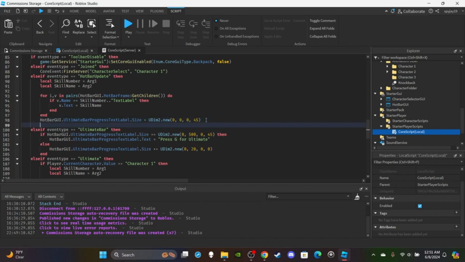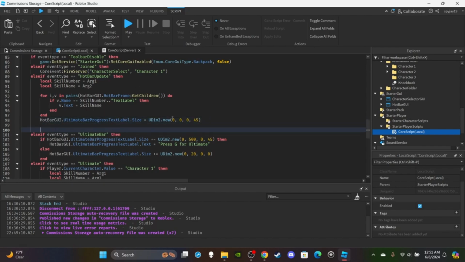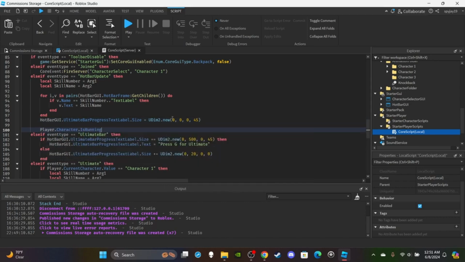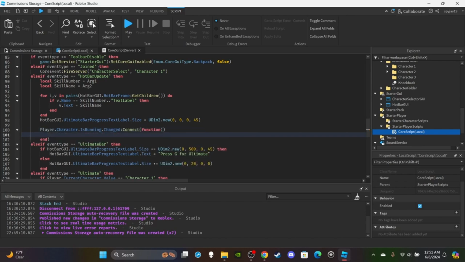So right here, we're gonna go to the hotbar update event on the client, right? Then I'm gonna set up the function. I'm gonna say player.character.isRunning. Remember, this event will fire when the player has pretty much loaded into the game. So isRunning.Changed:Connect(function). So we'll know if the player either started running or stopped running.